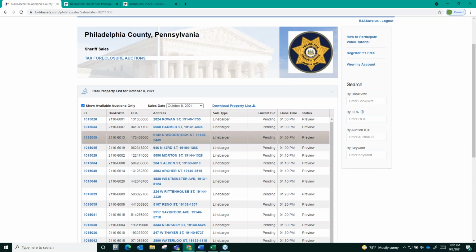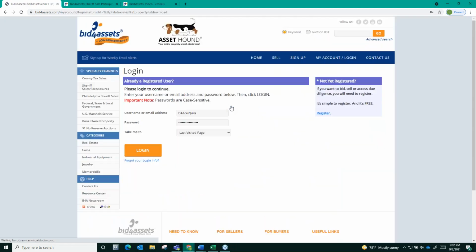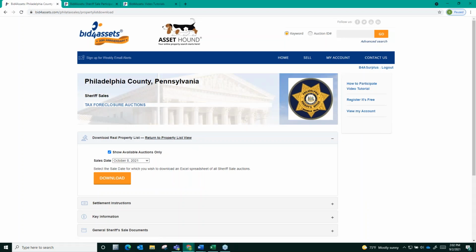Another way to quickly view lists of properties available for any given sale date is to download them as an Excel spreadsheet. You can do this by going to the Download Property List display here next to the Sales Date tab. Select that, make sure that you're logged into your Bid4Assets account, and you will be able to download a property list. Once again, you can click Show Available Auctions Only to ensure that you only see auctions that are still scheduled to move forward.